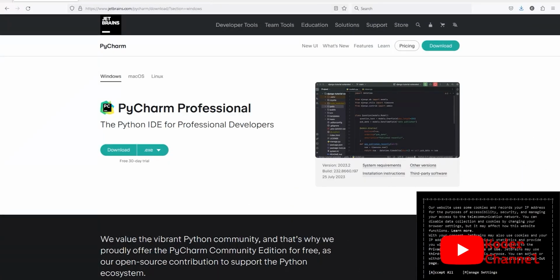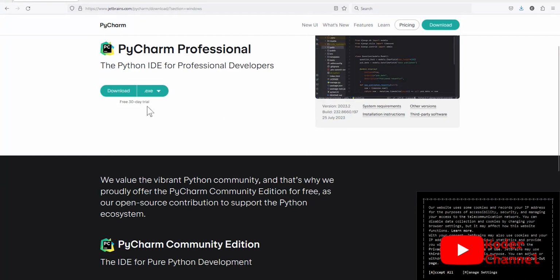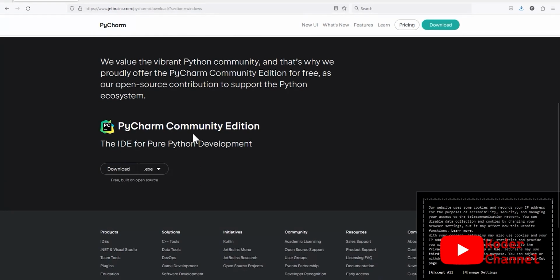To download PyCharm, go to www.jetbrains.com/pycharm/download, and you see Windows selected, whether you're using Windows, Mac OS or Linux. PyCharm Professional is not free. You can have a 30-day trial, but Community Edition is what I use. So you can just click here, download it, and then install.